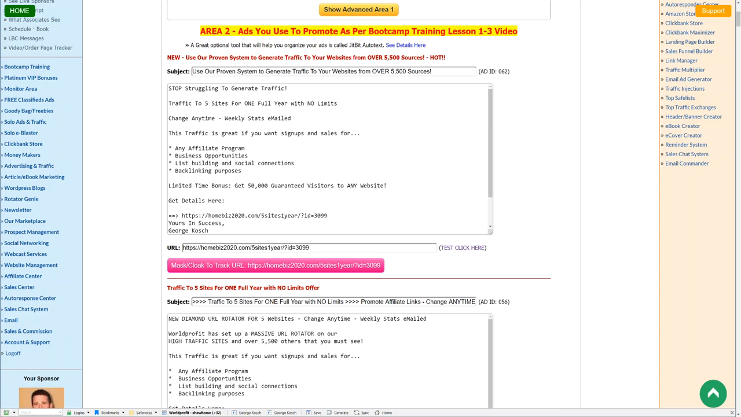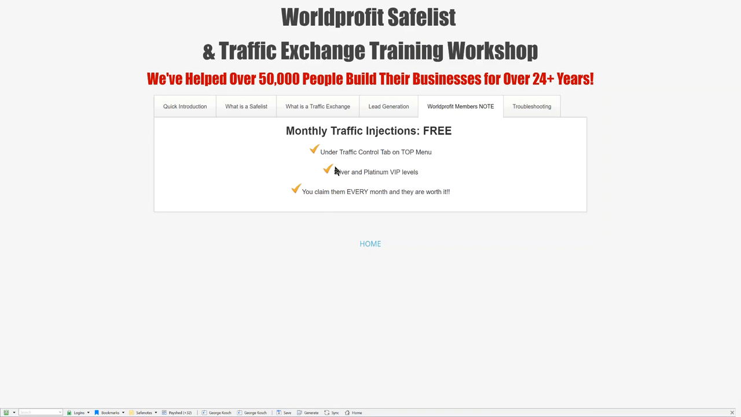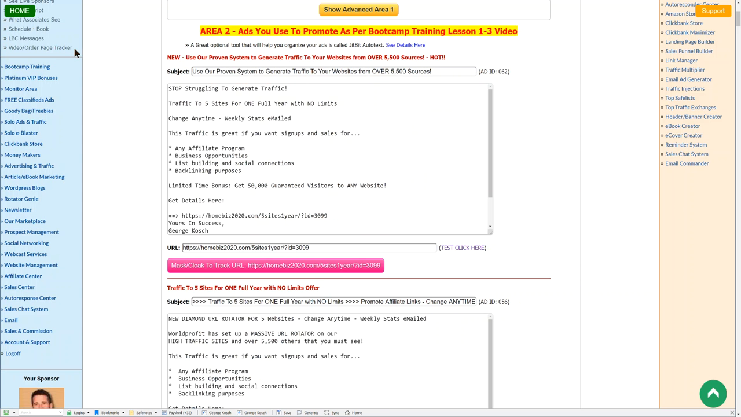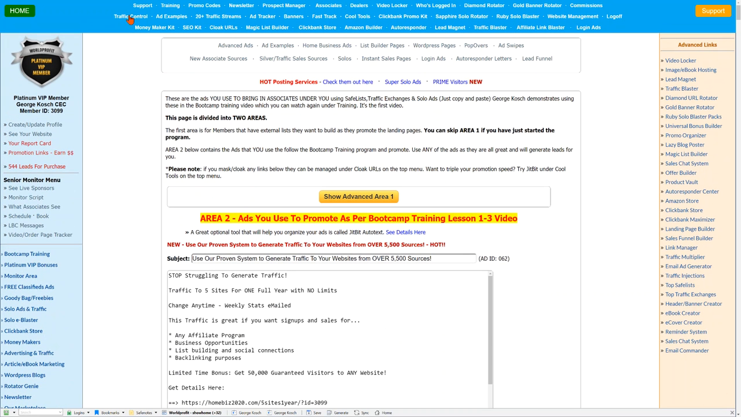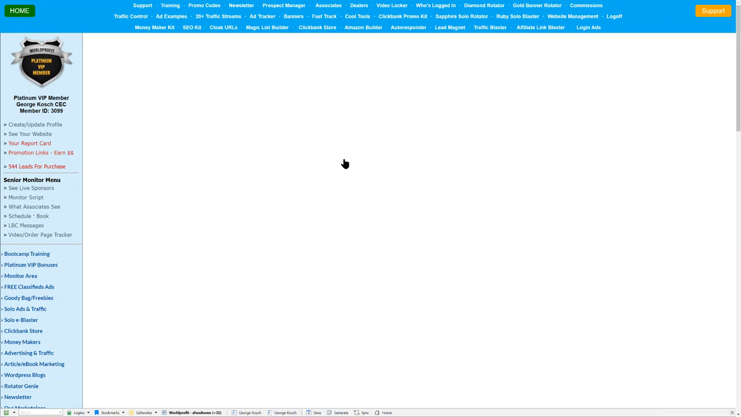Very important to know that. This is a big deal if you're a World Profit Silver or Platinum VIP. Under the Traffic Control tab, this is huge. So if you're sleeping right now during this, wake up because it's important. Click on Traffic Control. As soon as this comes up, you want to go to traffic injections.